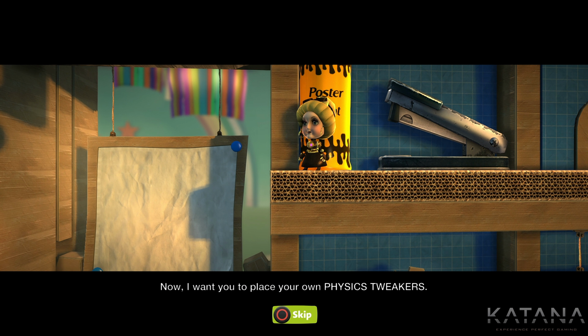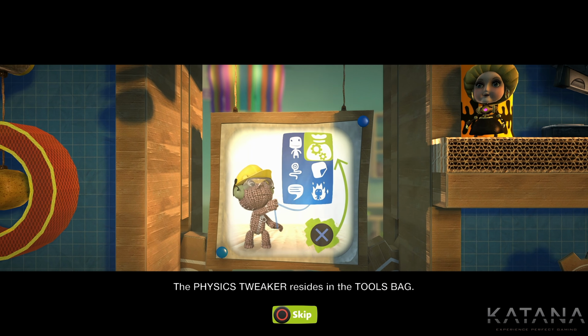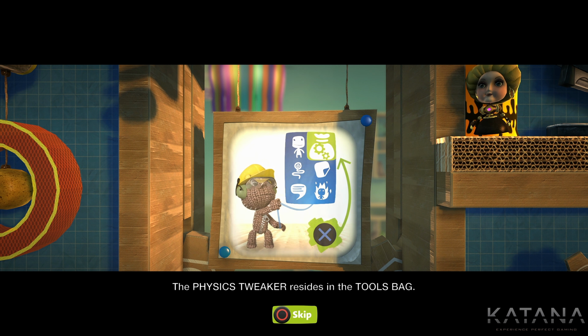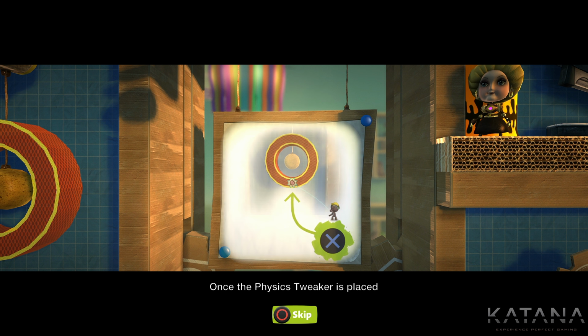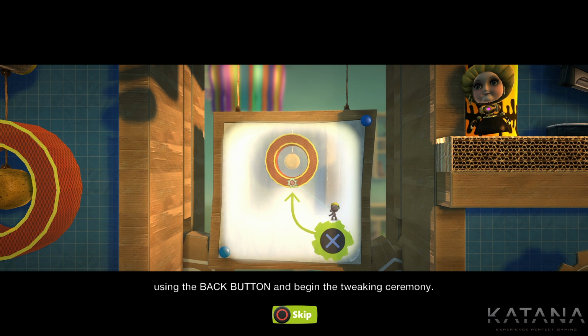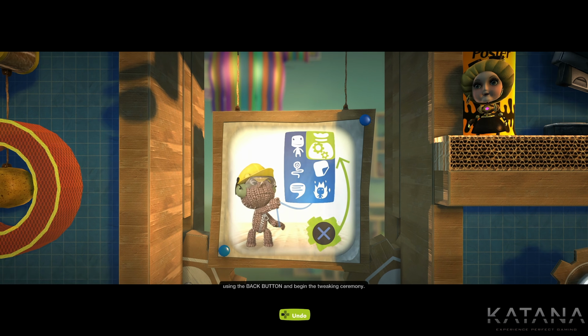You to place your own physics tweakers. The physics tweaker resides in the tools bag. Select it with the action button and then place it onto a material using the action button again. Once the physics tweaker is placed, all you do is come back out of the Popit using the back button and begin the tweaking ceremony.